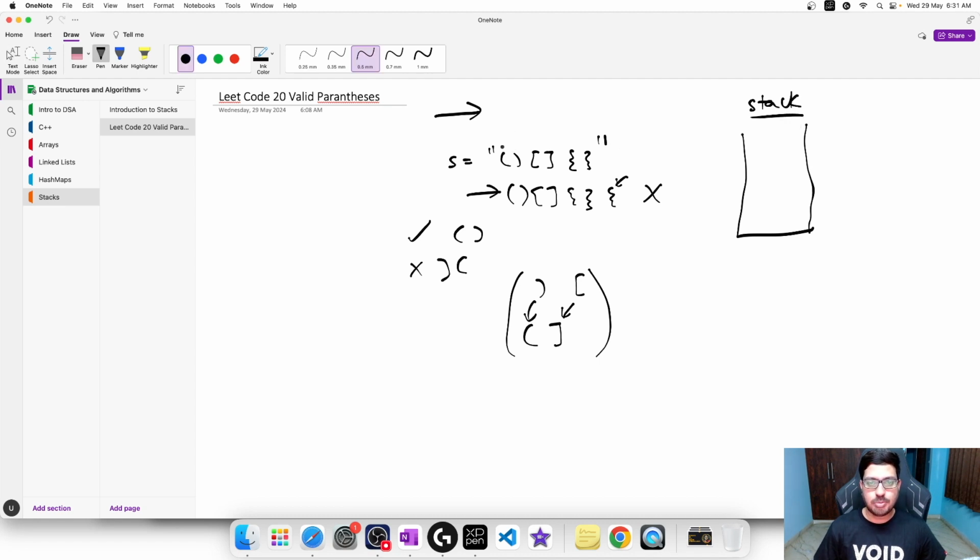Whenever I'm seeing the opening brackets, I'll push the opening brackets to the stack. So as I'm iterating through this list, let's say this is my pointer and it is here. When I'm here, I will check, is this an opening bracket? Yes, then I will push it to the stack. Okay, my stack has the opening bracket now.